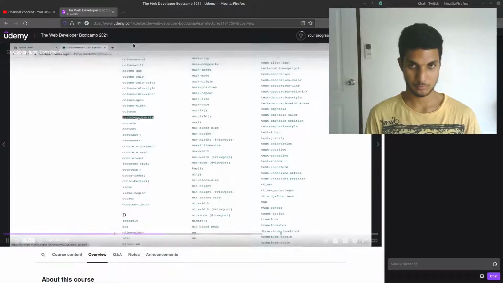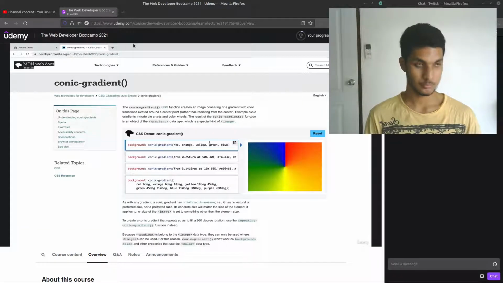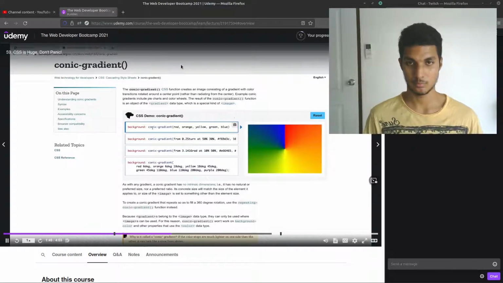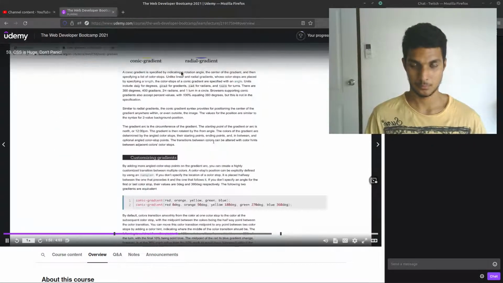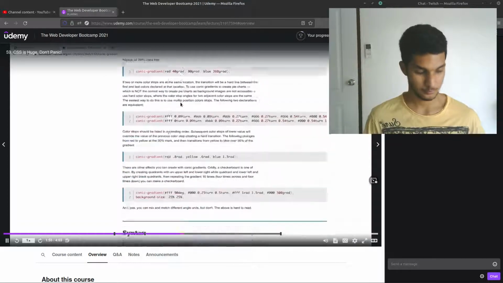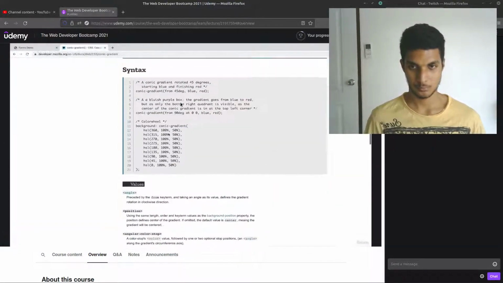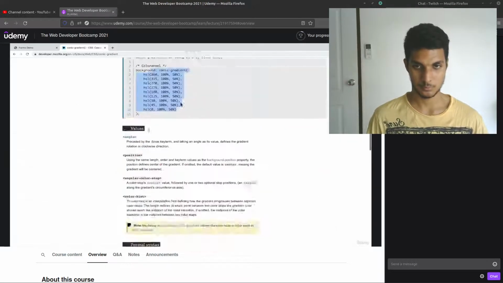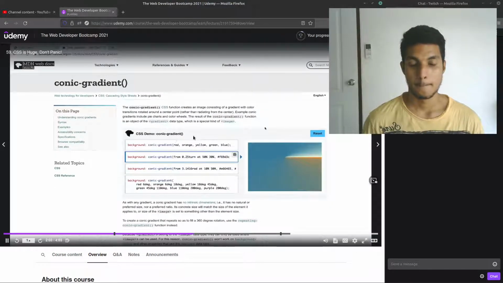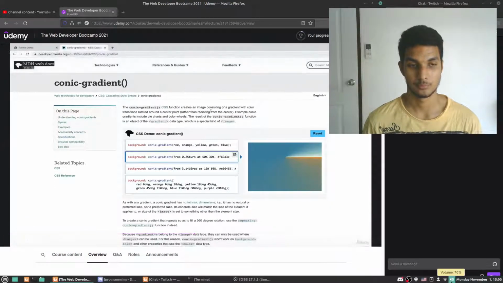A conic gradient. I never remember how this works, but MDN explains it. We've got examples. I can see the examples here. I can toggle between them. I can scroll down and read more about how it all works. I probably chose one of the more complicated properties to show you right now. Most of them are even simpler than this, but the documentation is incredibly helpful. So keep that in mind. MDN is a great resource.